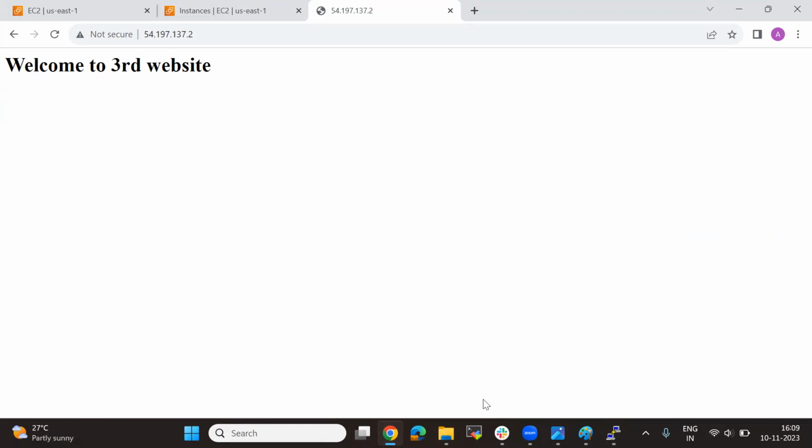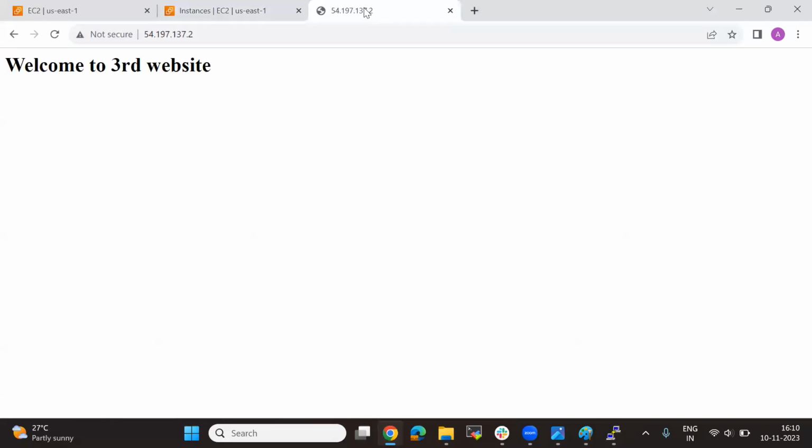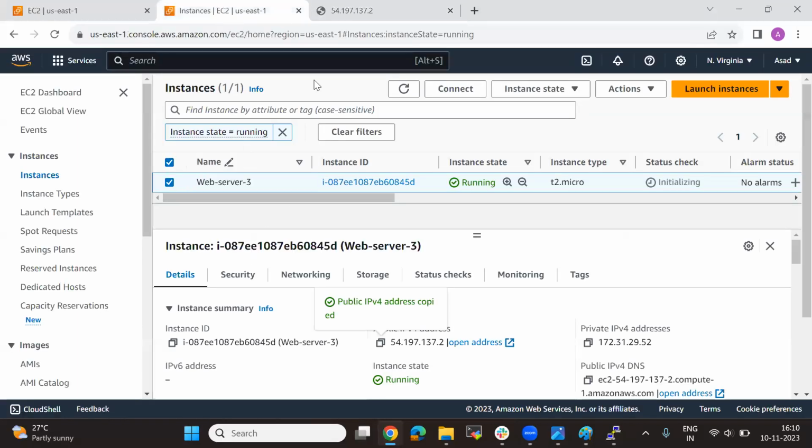So this is the one. PuTTY plays a major role. It's a kind of third party tool, basically used as an interface to connect between your EC2 on AWS and your Linux AMI, the one which you use.